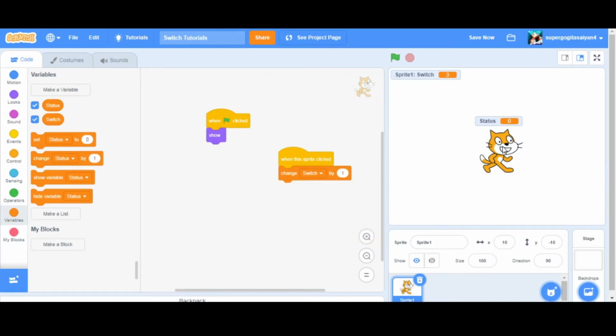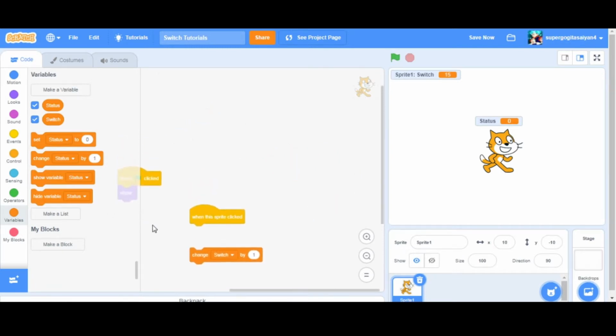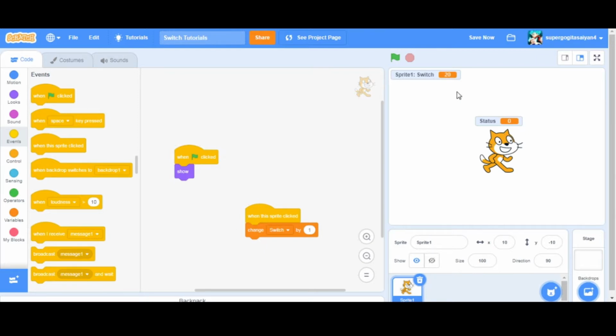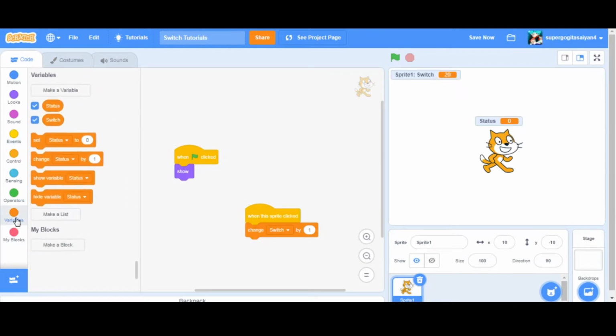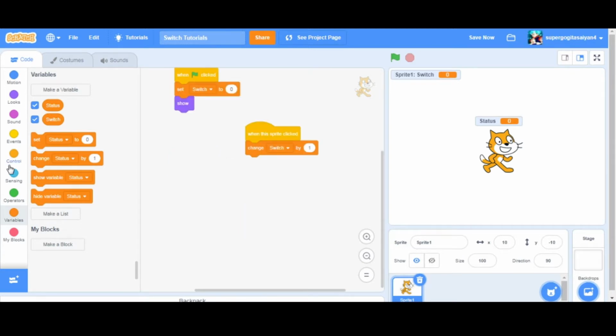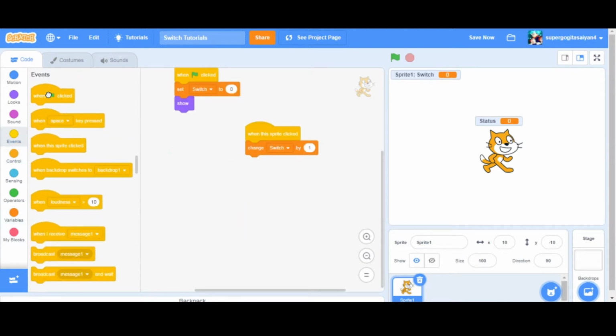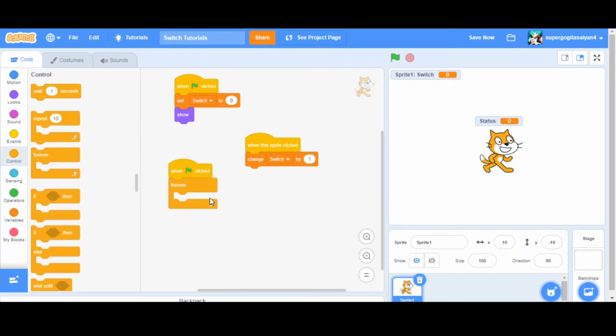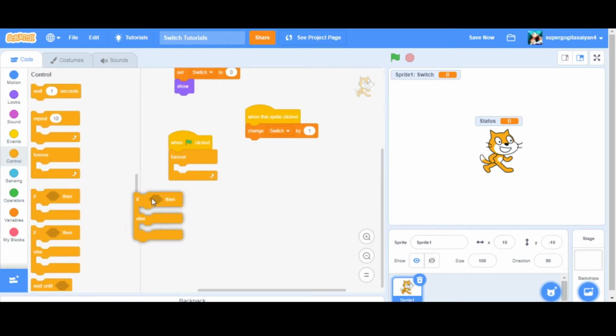So every time I click this sprite, actually you can use space or something, but I will use when this sprite clicked. Okay, so it changes 1 all the time, so let's set it to 0 when it starts. Okay, so then it's 0. Then next event, so when the flag clicked, forever, then say if then else.